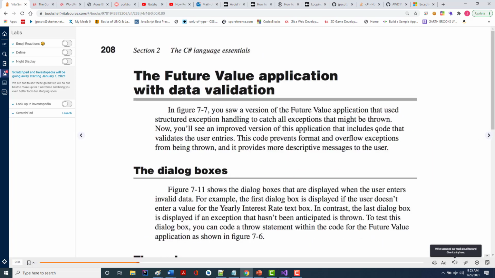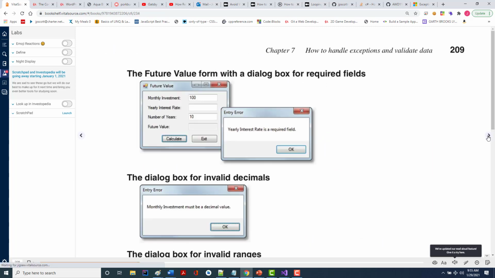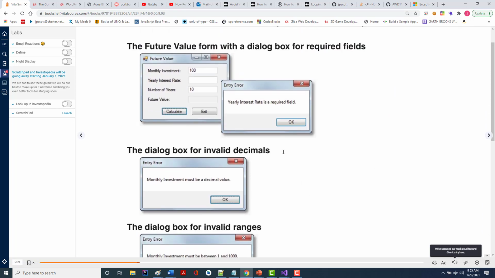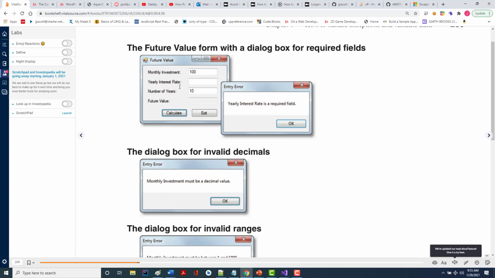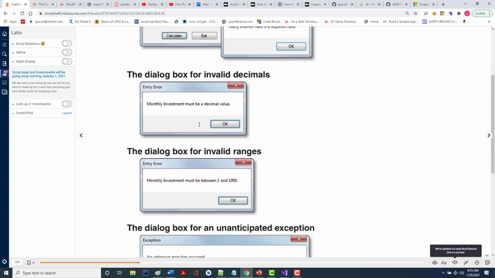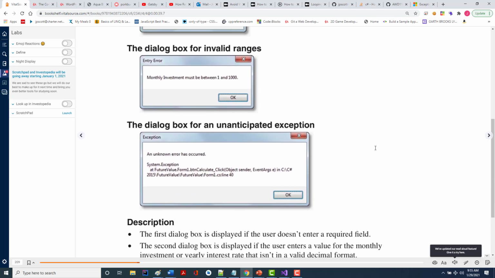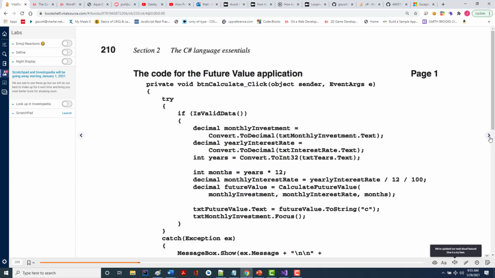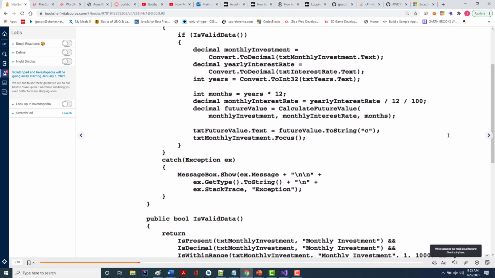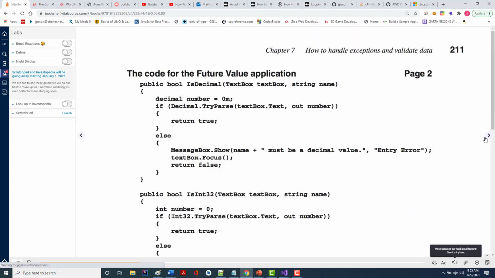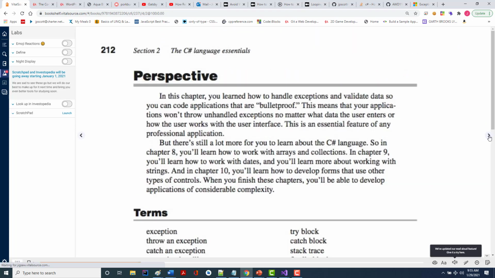All right, so here it is when they've added error validation. So they're checking everything. So there's if you didn't put in an interest rate. There's if the investment was not a decimal, etc. You can read all those yourselves. I don't want to read to you. All right, and then they give you the code for this. Again, I'm showing you one way of doing it. The way they're doing it is pretty much the same way.